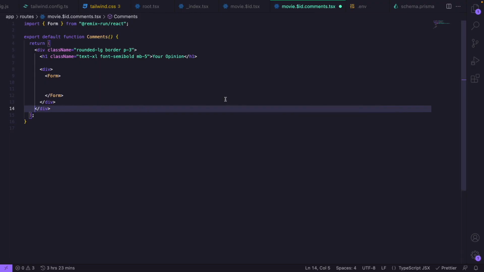So the interesting thing is if you mutate data, so you post data, once that data is posted, Remix will revalidate the data, and it will reload the loader, so we will get again fresh data. So that's the cool thing about Form. We have these automatic mutations with revalidation that now, for example, Next.js has added, but didn't have for a long time. So that's a very cool feature, and also, in my opinion, very underrated.